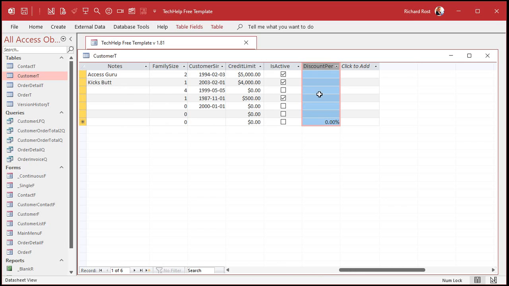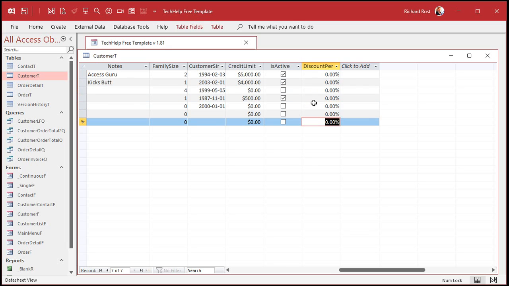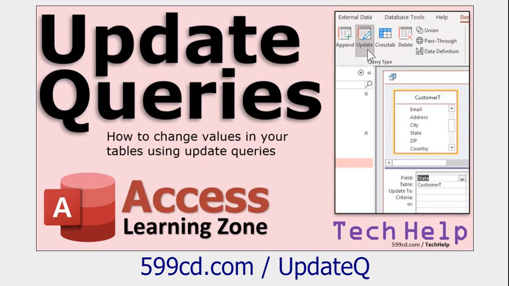Now, for me, I only got like, what, 6 customers in here. So I just type in some values. All right, I'll just put zeros in for everybody right now. Okay? If you've got thousands of records and you don't want to do that, you can use an update query to set it to whatever you want. If you don't know how to do an update query, there's a video for you. I'll put links to all this stuff down below in the description below the video, and you can go click on that and watch the update queries video.